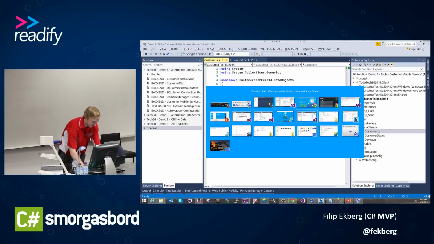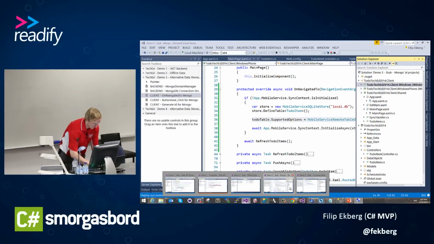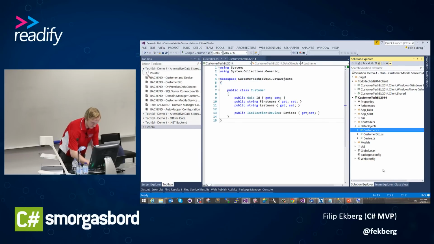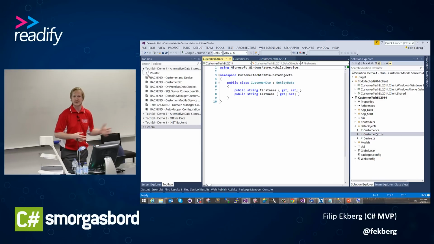Let me navigate to the right solution. So in this case here, where is it? Come on, there we go. I'll just minimize this. So here we can see that we have this application, we have the customer, and what I want to do instead is that I want to expose a customer DTO. I simply want to expose the first name and the last name. I don't care about the relations to the devices, so my mobile service will be in charge of just doing that. Now, I'll first off show you what this API is doing today.